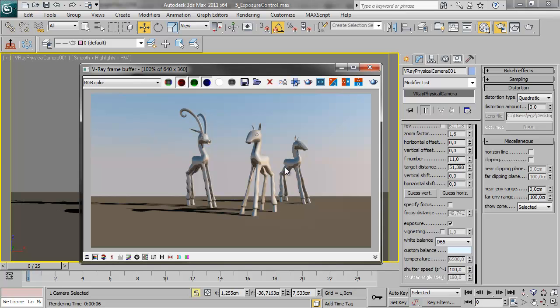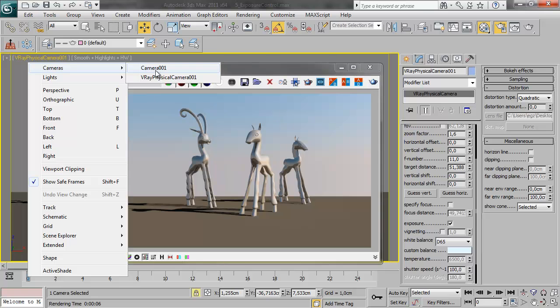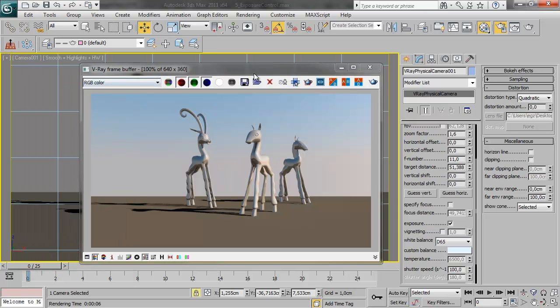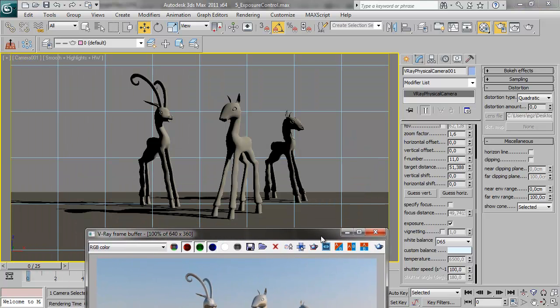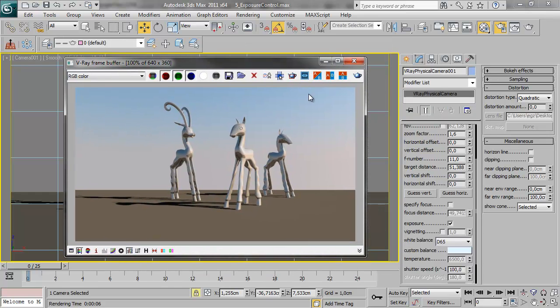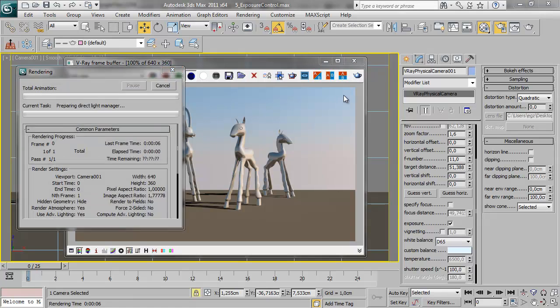Now sometimes you need to render your scene through an orthographic view or a standard camera or even just a perspective view for some various reasons, and I've set up a standard camera at the exact same location as my VRay camera. So let's try to render this and see what happens.